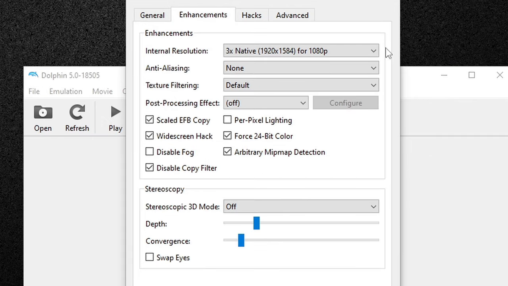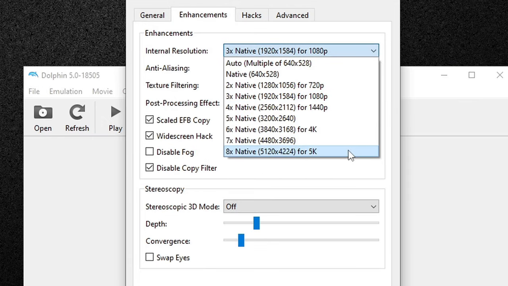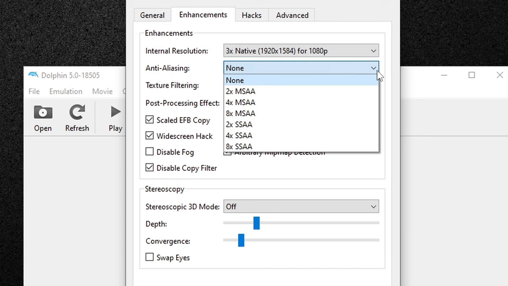For the internal resolution, you can go all the way up to 5K, but that depends on what type of monitor you have. I only have a 1080p monitor, so I'm going to stick with 1920 by 1584, 1080p. If you want to smooth out some jagged edges from your games, then you can turn on anti-aliasing, but note, the higher you go, the more demanding the emulator will be on your system.